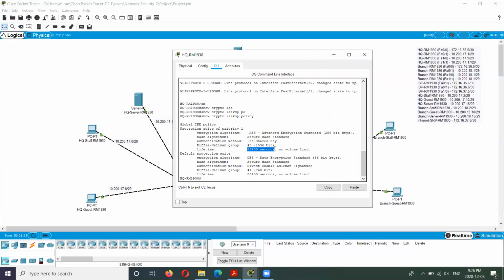So basically, whenever a data packet is transmitted from one side to another, the packet will be encrypted using the AES algorithm. SHA hashing algorithm will be used. Diffie-Hellman group 5 will be used, and the authentication method is pre-shared key, which means that a pre-shared key will be shared between both the routers, which will help both the routers to authenticate each other.